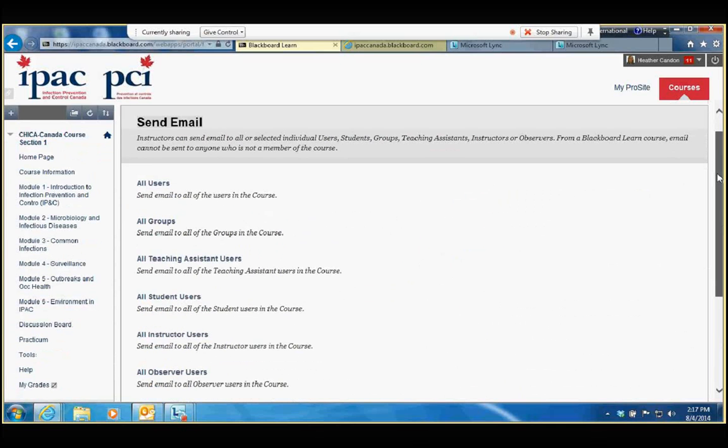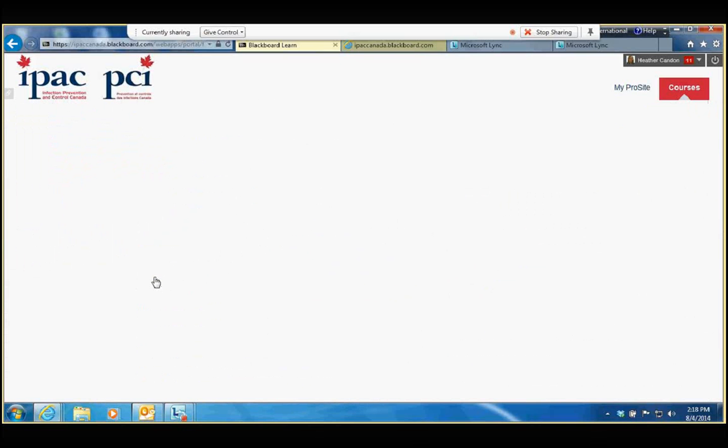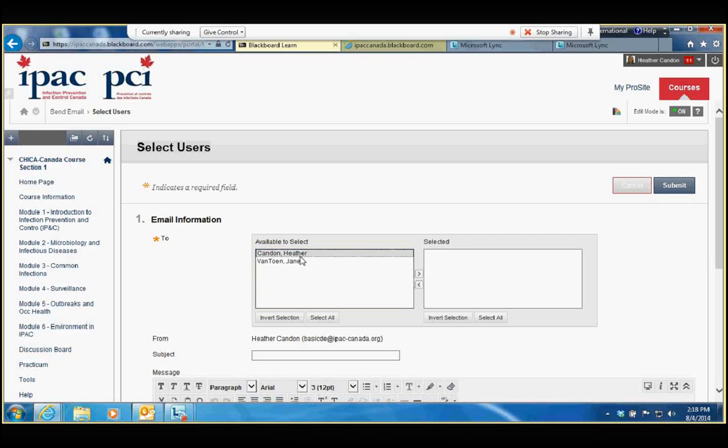Okay, so the only way you should really be sending an email is by selecting users. Please don't click all teaching assistants or all instructors. You want to select the user. Right now, the only 2 people registered in this course are Jane and I, but in future, when we go through and add all the students, you'll see a list of all the students, all the instructors, and all the discussion facilitators. So you need to determine who you need to email.